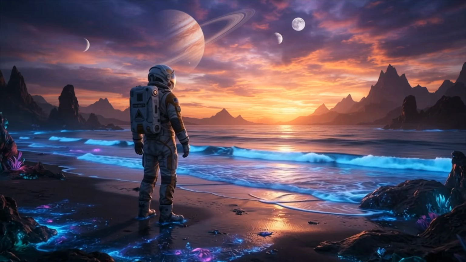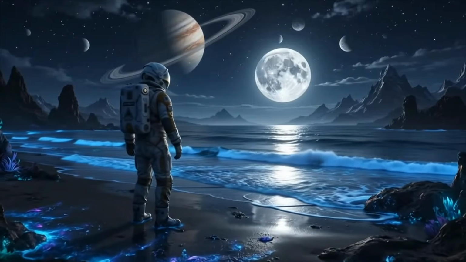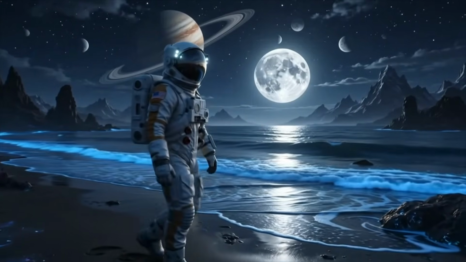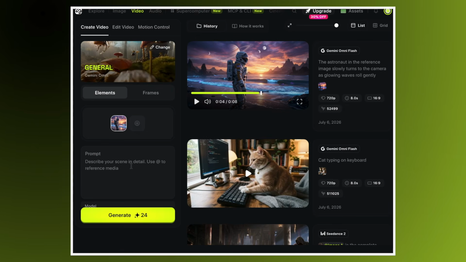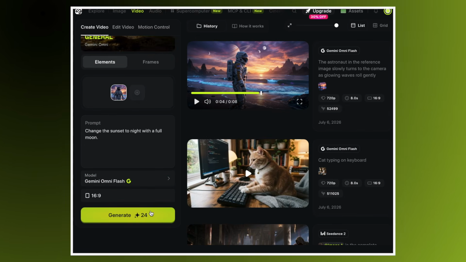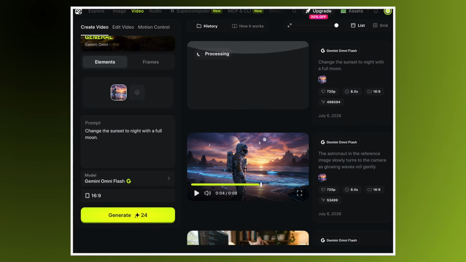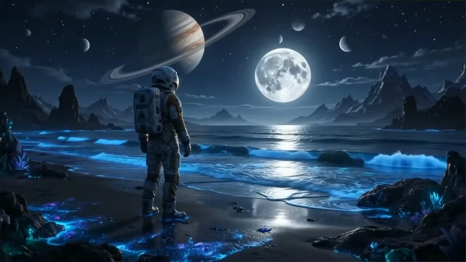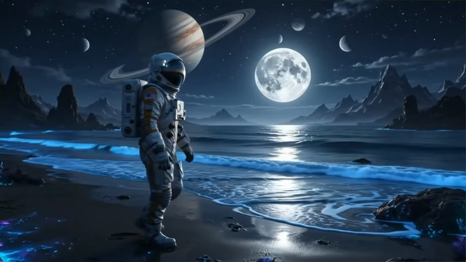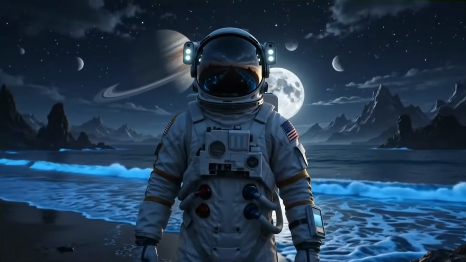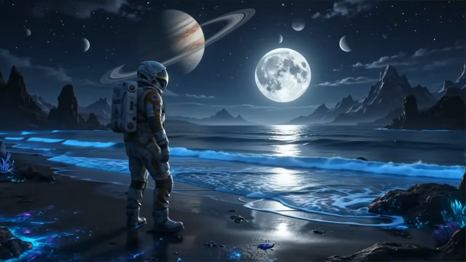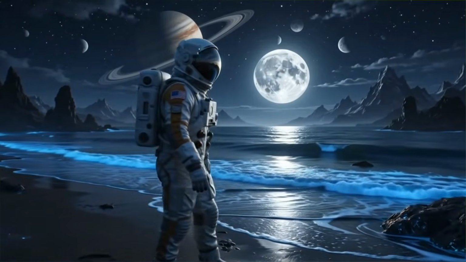For example, let's say I want to transform this beautiful sunset scene into a night scene with a bright full moon. To do that, I'll upload the generated video as a reference, enter a new prompt, change the sunset to night with a full moon. Then I'll click Generate again. In just one pass, the AI completely rebuilds the entire scene based on my instruction. No masking, no keyframes, no manual editing. I simply described the change, and the AI handled everything automatically, and just look at the final result. It's absolutely mind-blowing.